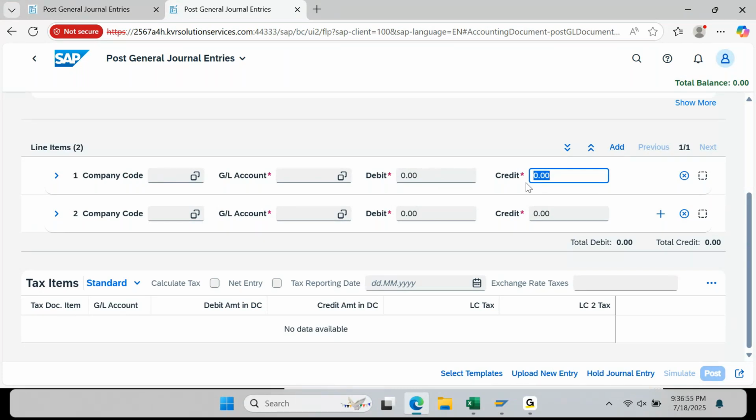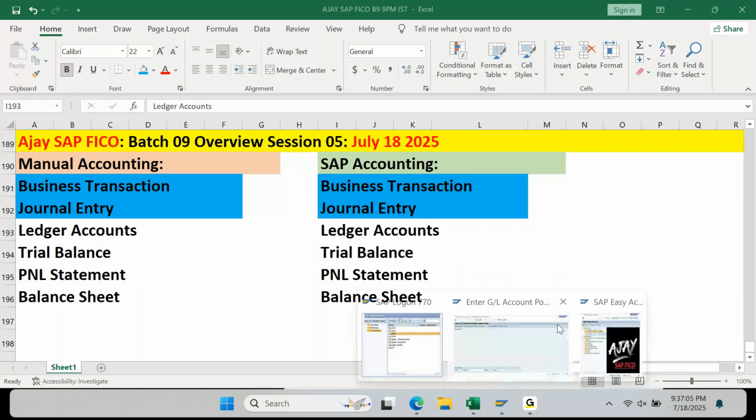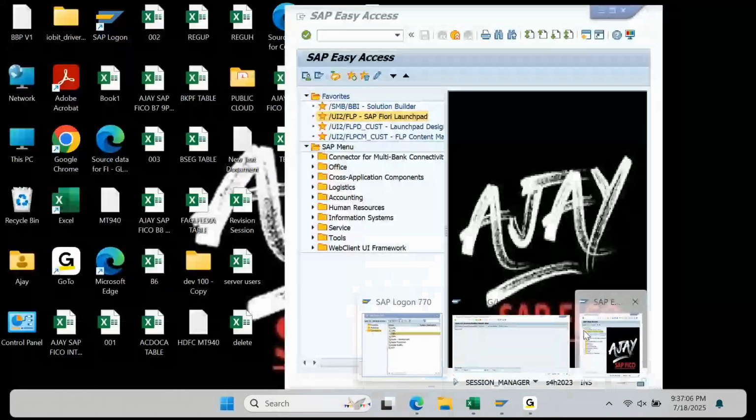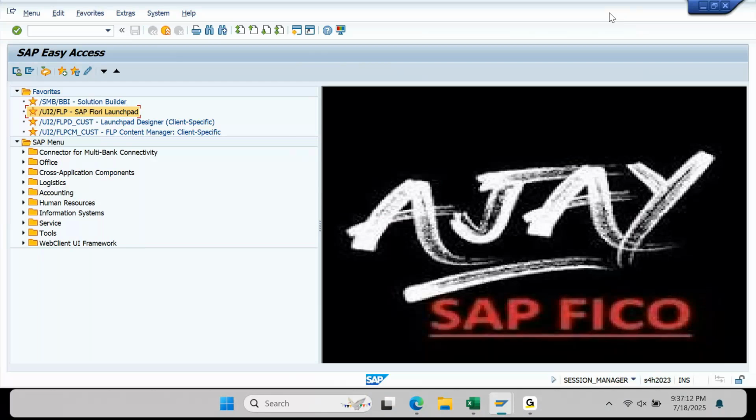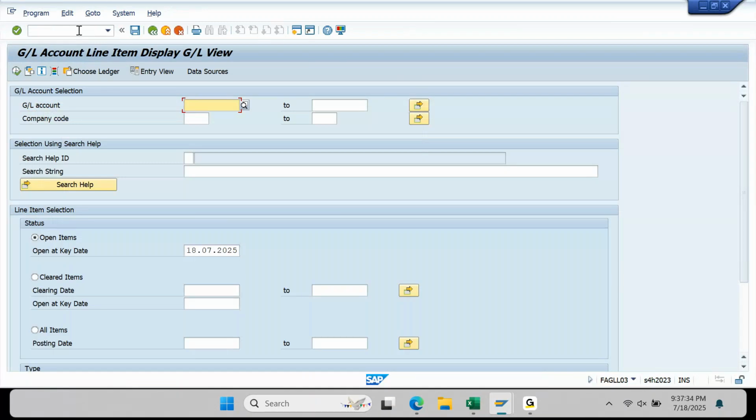Clear, right? Now, after this accounting entry or journal entry, what next? The ledger account is next to prepare. What is the point of preparing a ledger account? To identify what my opening balance is, what transactions I performed, and what my closing balance is, for which you have to look at the detailed transaction report. To look at the detailed transaction report, this is the screen.